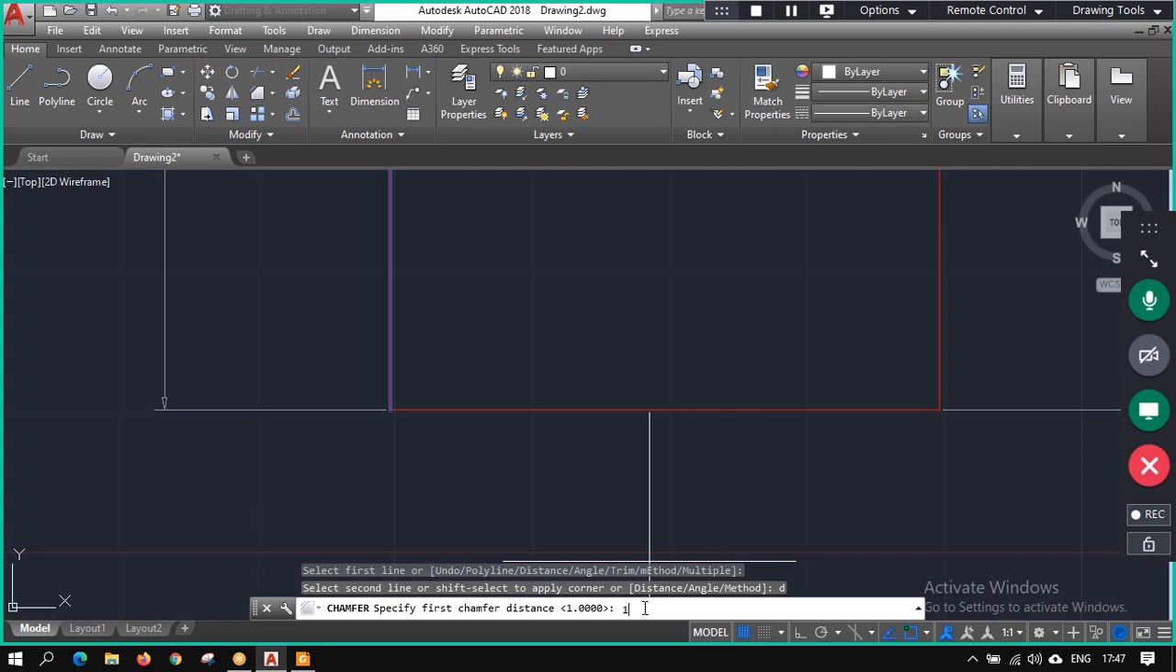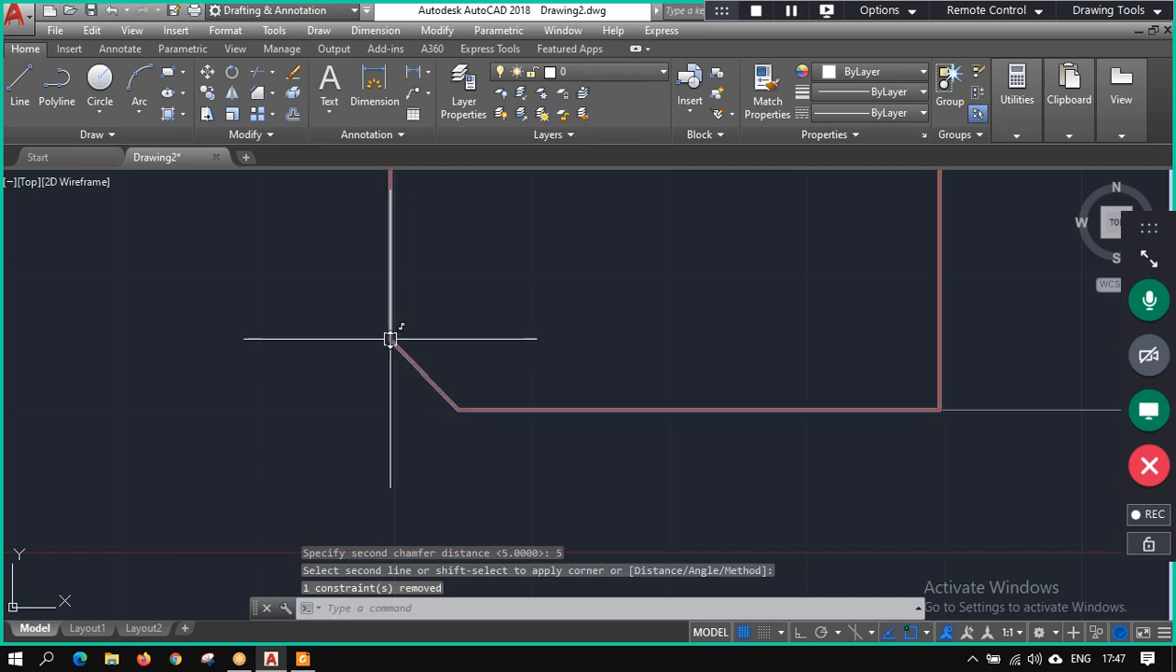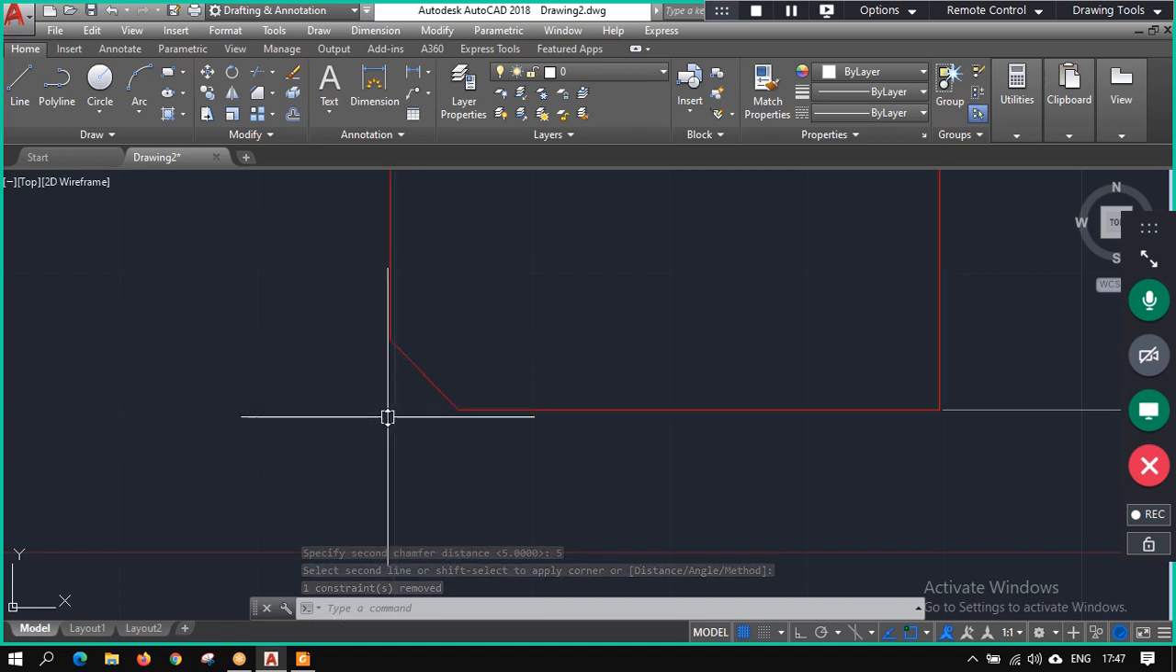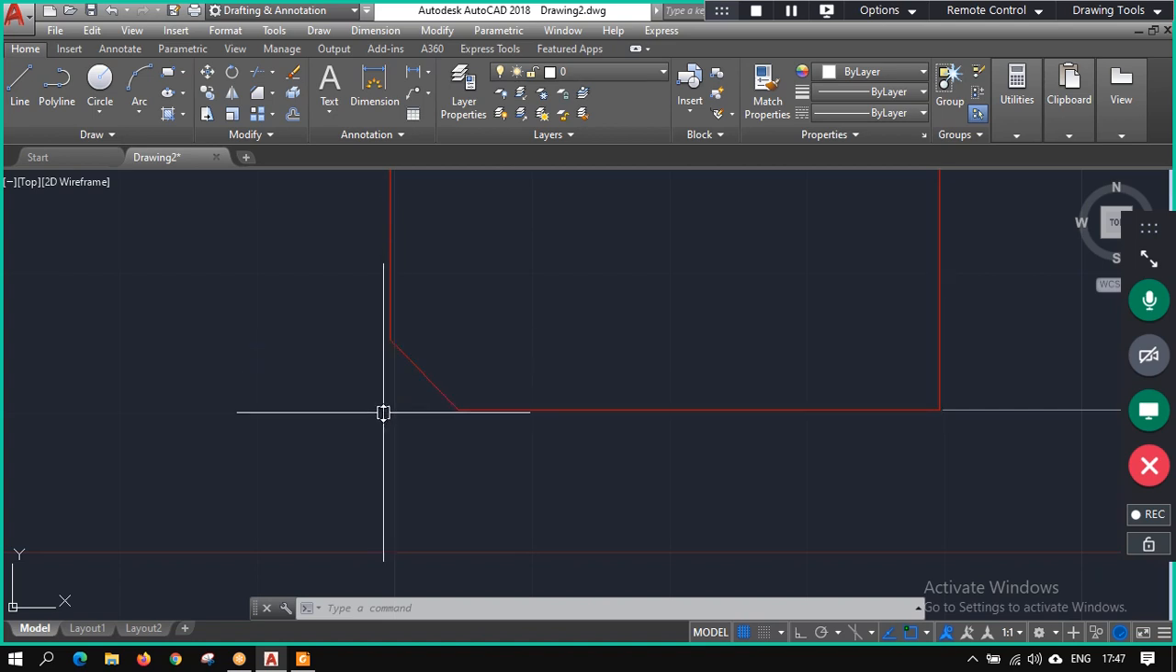Before that, let us give it a length of 5. I'll press enter. Again I'll press 5, press enter. Then I'll select this line. What that means is that from here it is 5 millimeter, as well as from here it is 5 millimeter. Now you may ask, sir, what to do if I need 5 millimeter from one side, and I don't need 5 millimeter from the other side? What can I do?